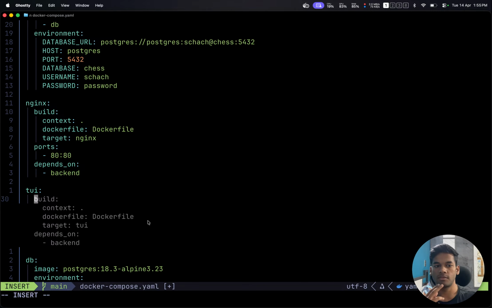If we are running this using Docker Compose, then this Nginx should use localhost. Well, this should anyway use localhost for the backend to be able to hit.